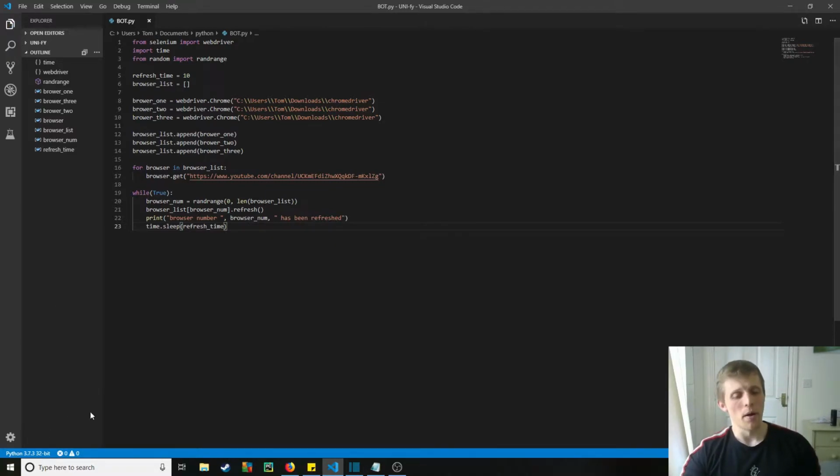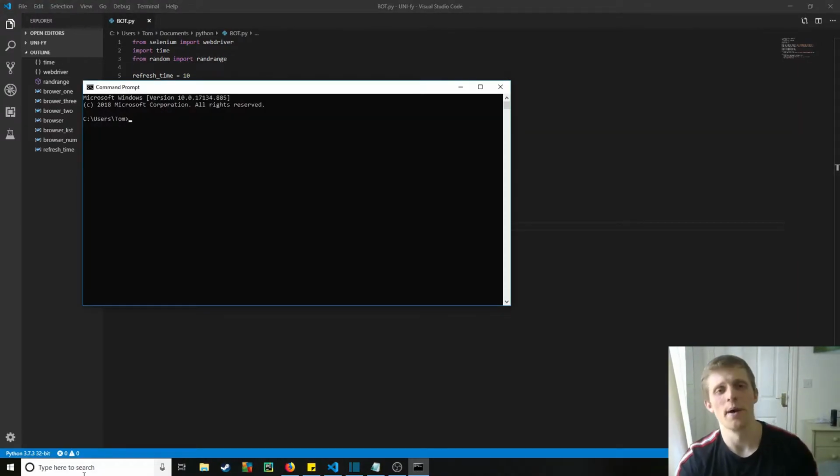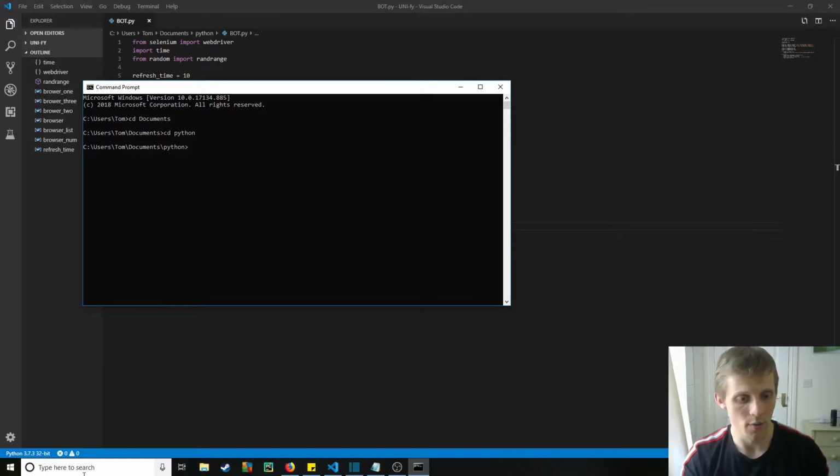So I'm going to open up a command prompt now, and I'm going to run this. So CMD. If you don't know how to do command prompt stuff, you can follow along with me, or you can just look it up on the internet dead quick. Maybe I'll do a command prompt tutorial at some point as well. And we're going to go, because I know where it is, cd documents, and then cd python, and we're going to run python bot.py. And fingers crossed this is going to run.